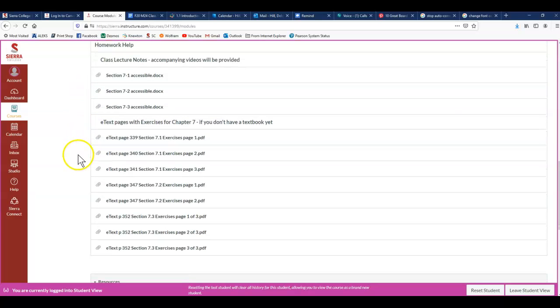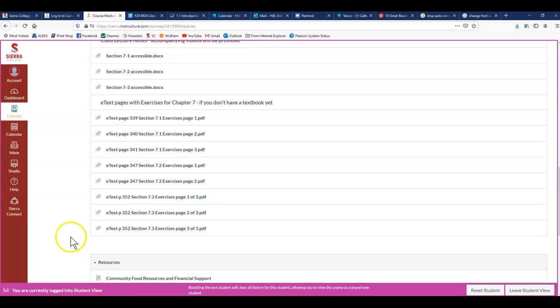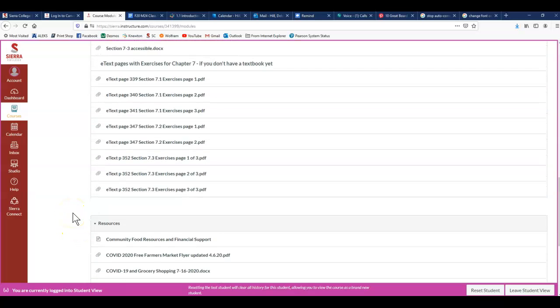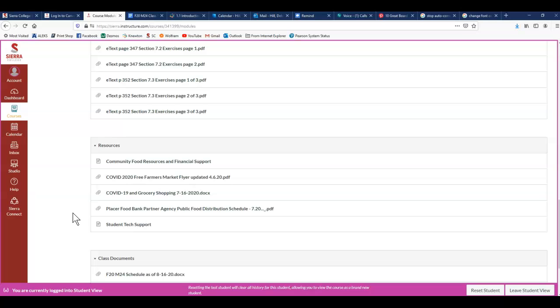And then there were some students last semester that didn't have the textbook right off the bat. And so since I scanned and copied these pages for them, I made them available for you. So for the first chapter 7 pages from the book that you need for the exercises, those are available to you. Then I have resources.